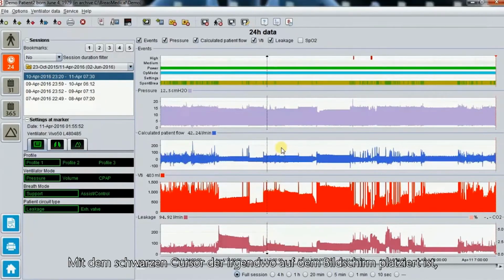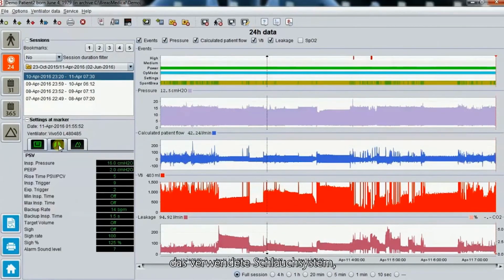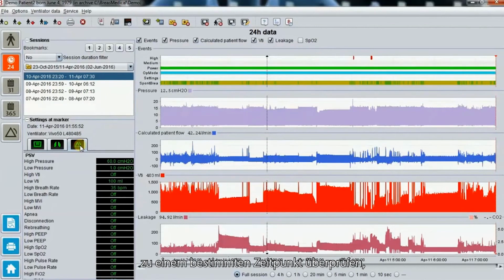With the black cursor being placed somewhere in the screen, you can see the ventilation mode and circuit being used. Check the treatment settings at that particular moment in time, as well as the alarm settings.